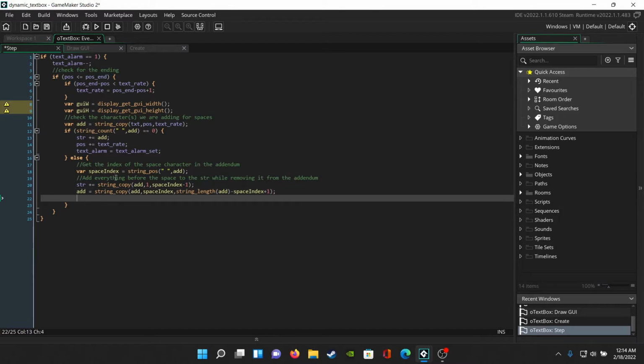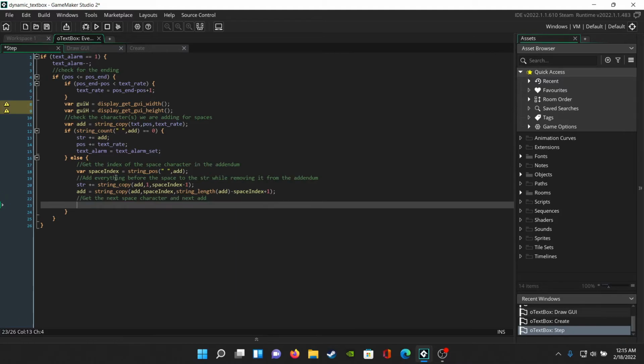I did many examples on a whiteboard to make sure the indices line up and the code runs. So I did something right. So now we want to get the next space character in add, and what the next addendum would be, and that'll be our working string that we're going to check for widths and heights with.